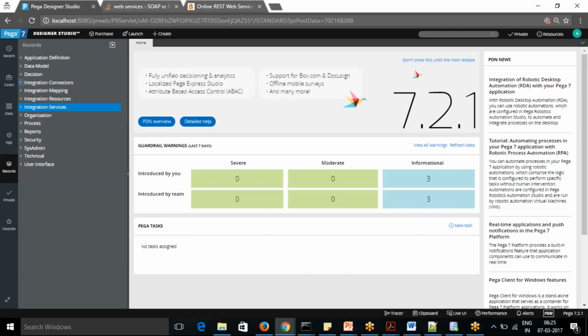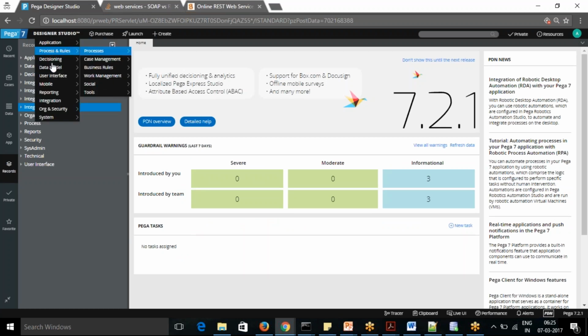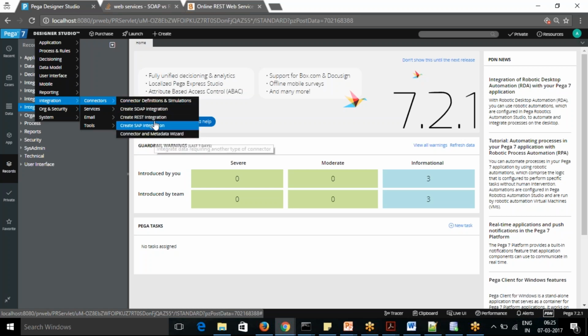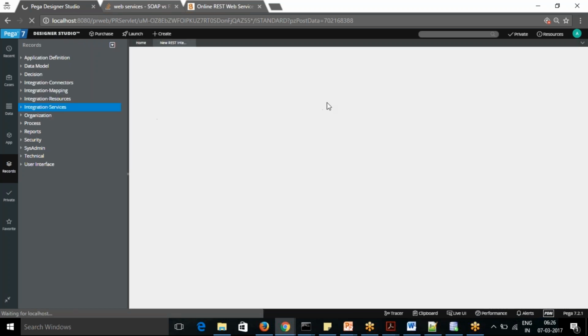So we need a URL. If you go to the Designer Studio, you have a lot of widgets in the integration portal. If you go to the connector, you can see create REST integration. There is one for SOAP as well, and there is the connector and metadata widget. We can use both of them. So let's go for create REST.